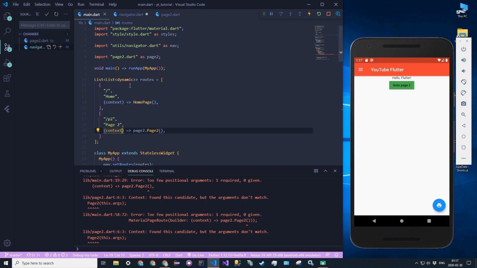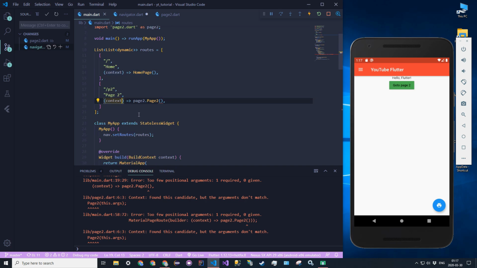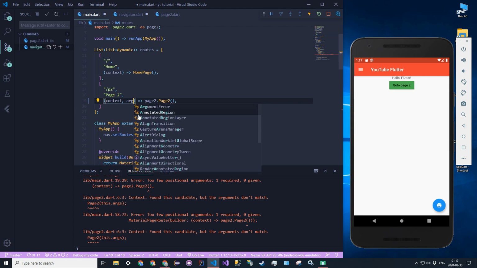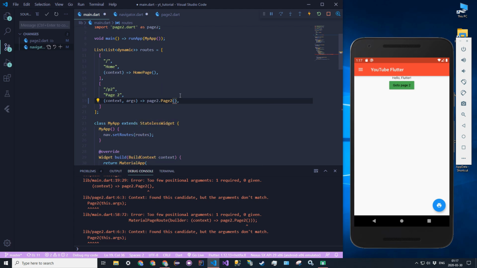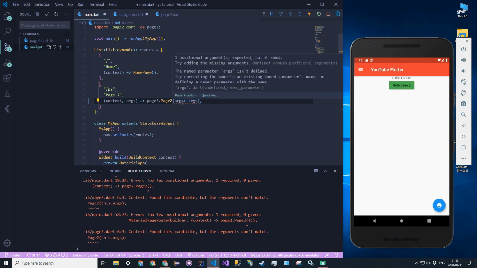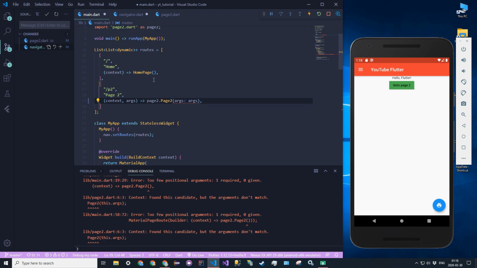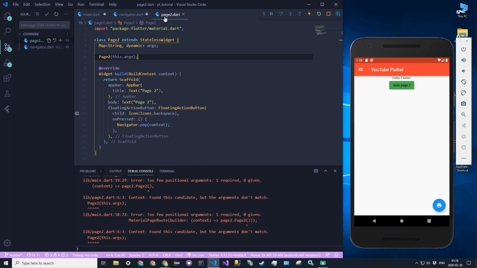Now for page 2, we're going to have to add that arguments variable for it. So we're just going to say args, and then in page 2 here, we're going to say args colon args, just to specify that this is the same thing over here. One thing we might need to add, because this is kind of messing up, is the curly braces around it, and that should, yeah, that fixes it.